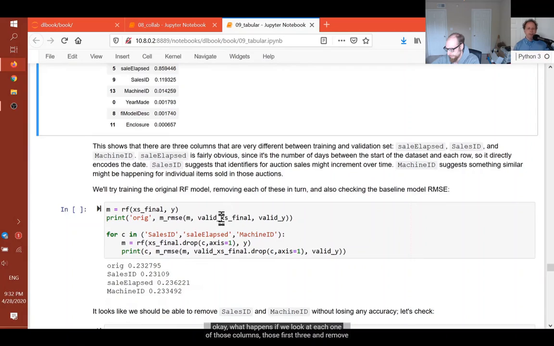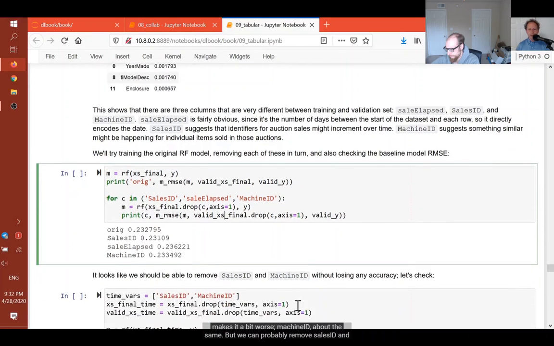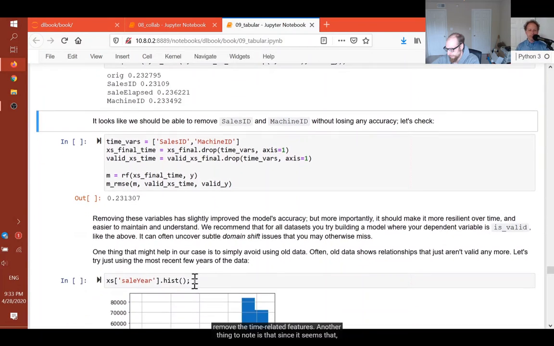So then we can say, okay, what happens if we look at each one of those 3 columns and remove them, and then see how it changes our RMSE on our sales price model on the validation set? We start from 232. And removing sales ID actually makes it a bit better. Removing machine ID as well. So we can probably remove sales ID and machine ID, and that means accuracy, and yep, it's actually safe. The model is going to be more resilient over time, because we're trying to remove the time-related features.